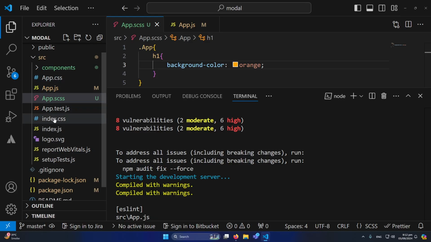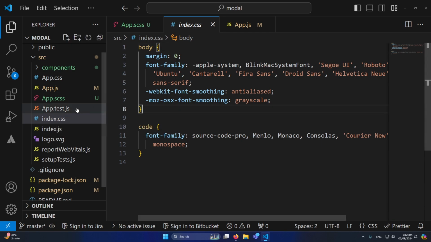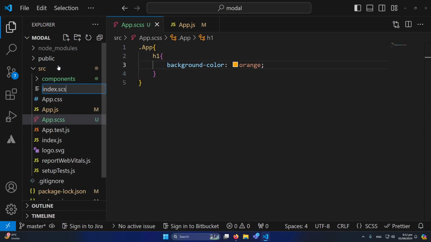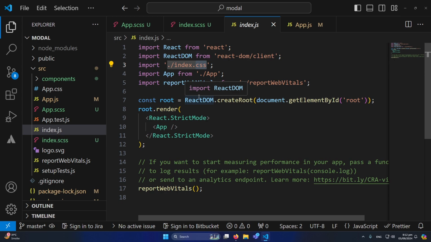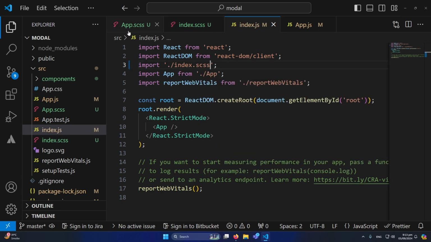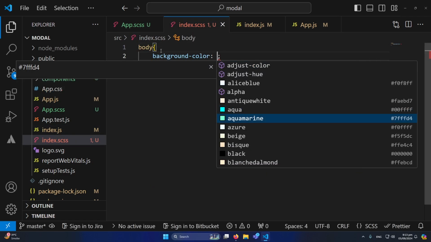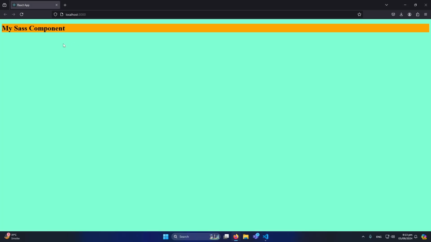Similarly, if you also want to modify your index.css, what you can do, let me delete this index.css, and I'm going to create a new file which is index.scss. And now inside our index.js, not JSS but JS, we need to change this import which is index.css to index.scss. So inside our index.scss file, let me type here body background-color, and for example I am choosing this color. So now you can see that the background color is also updated successfully.